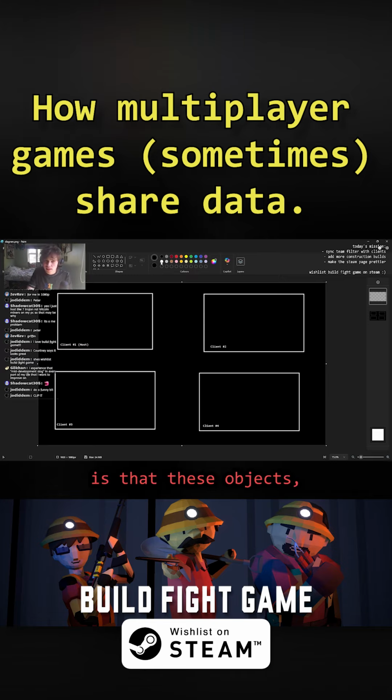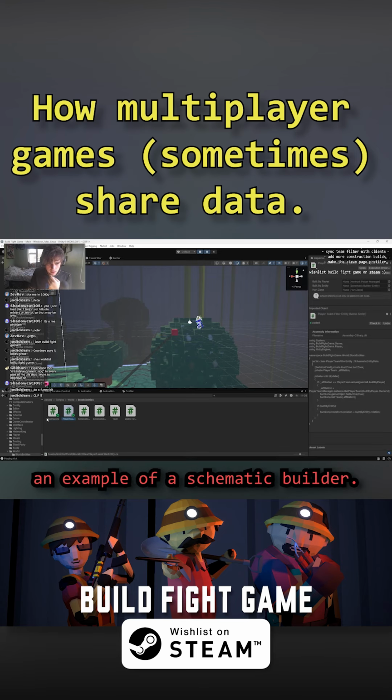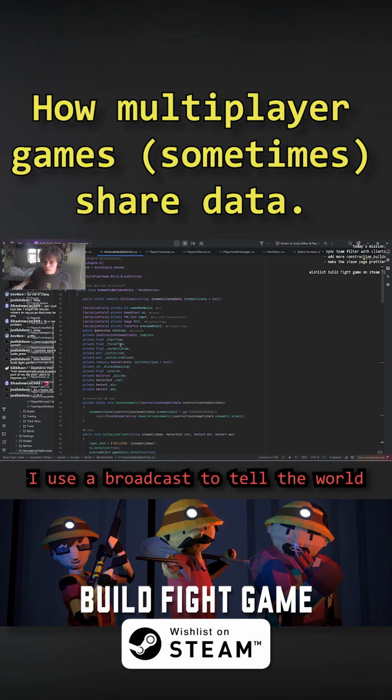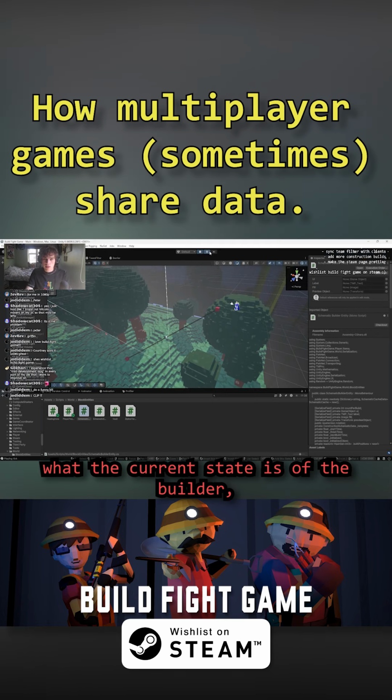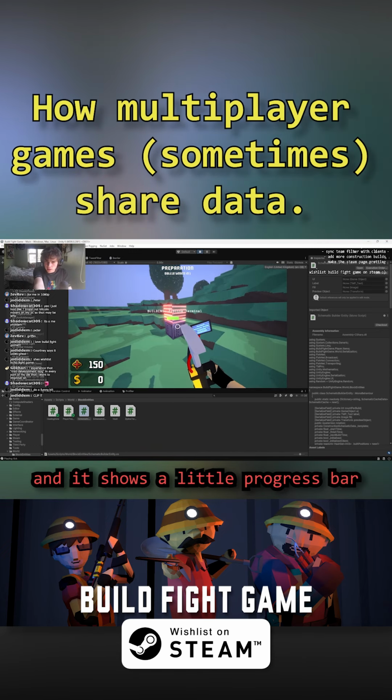And the benefit of this is that these objects, which are not synced across the network themselves, can broadcast and do behavior through that. So we'll take an example of a schematic builder. I use a broadcast to tell the world what the current state is of the builder. So here, where it says what it's building and it shows a little progress bar.